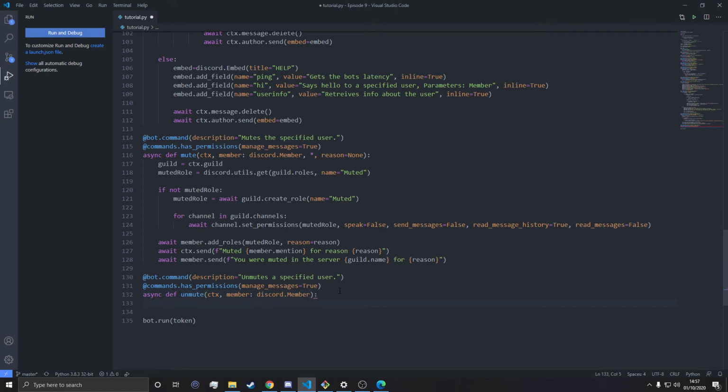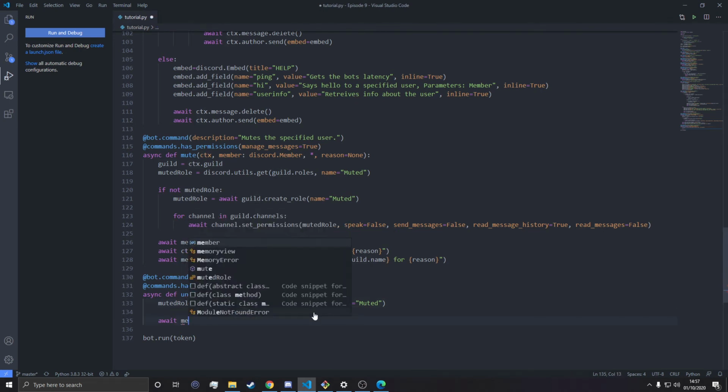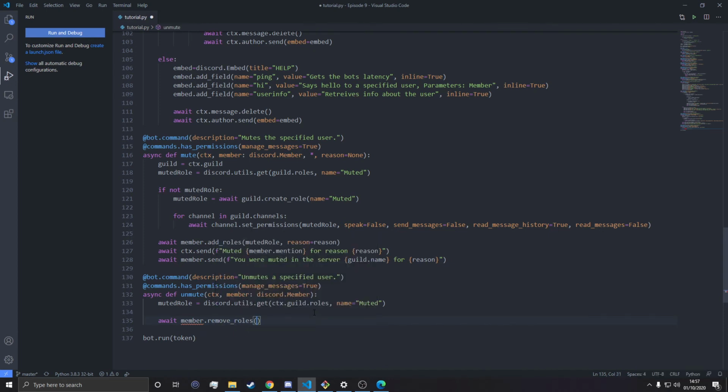So then we go. First thing we need to do is grab the muted role. So all we do is we copy this command up here. Then we need to remove the role. Oh, actually, because we're only using it once here, we haven't created the guild variable, so we need to actually pass in context there. So then once you've done that, we want to await member dot remove roles and just pass in muted role.